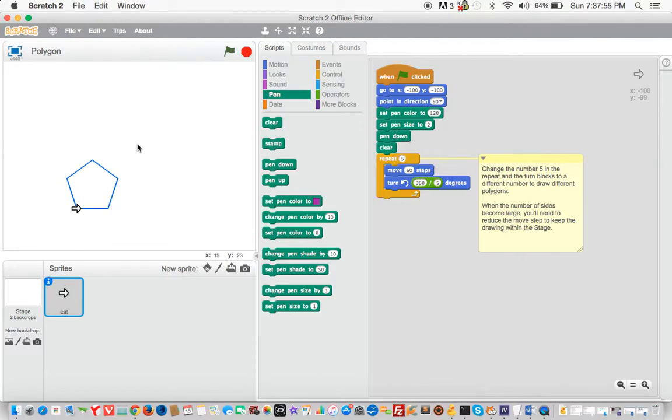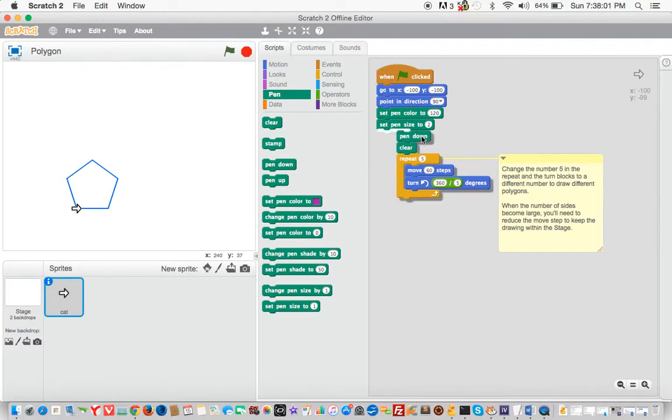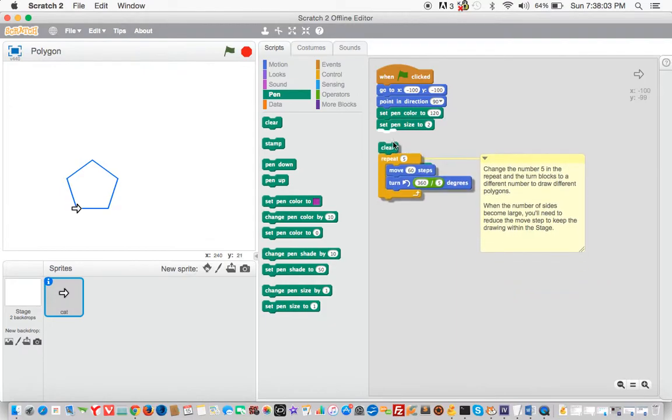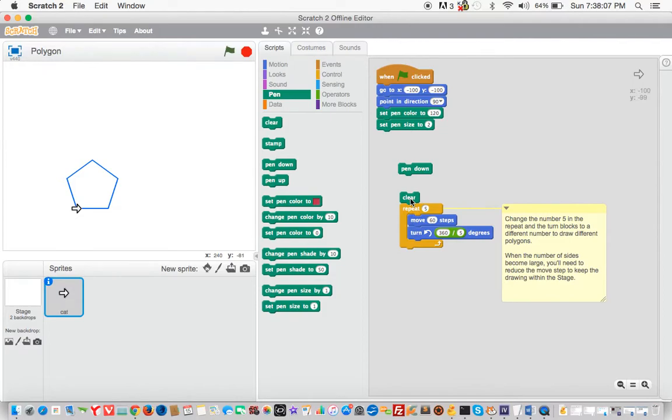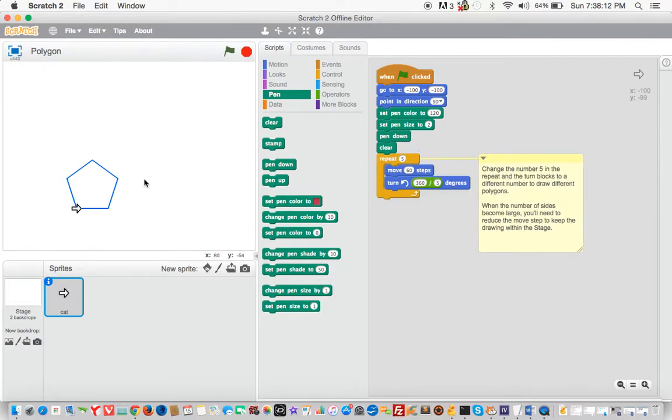Now, when you're using the pen blocks, it's always important to put in the pen down block, because if you don't put this in, then sometimes the pen just won't show up. But in this case, it did. So that's always a good thing.